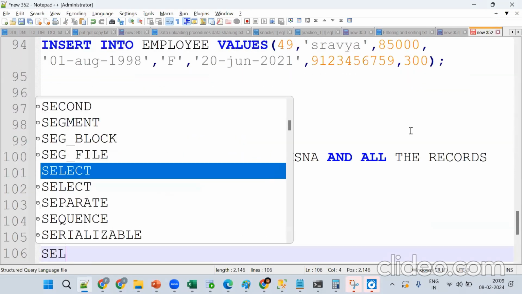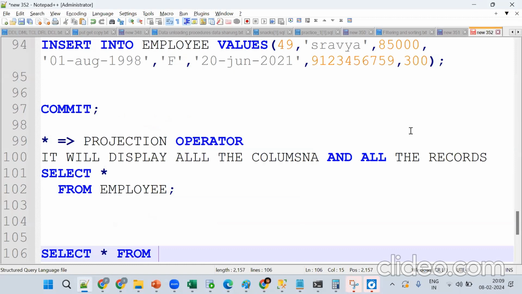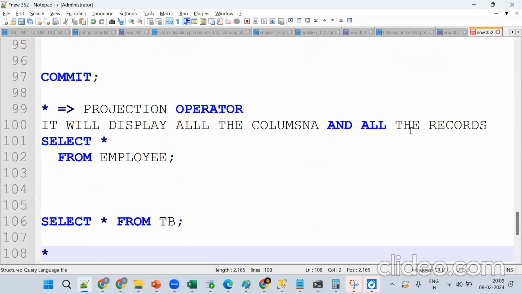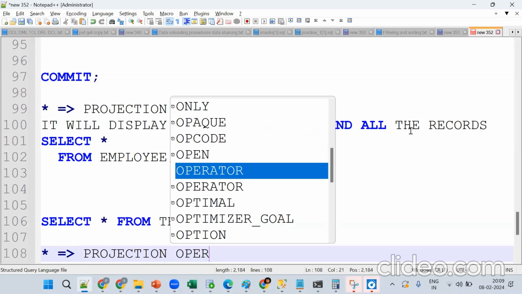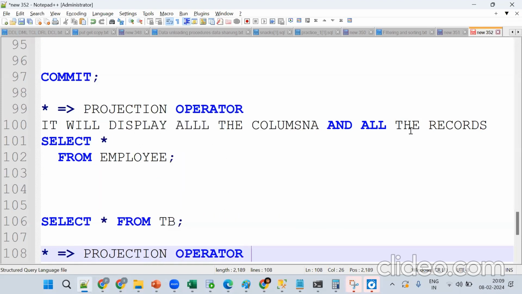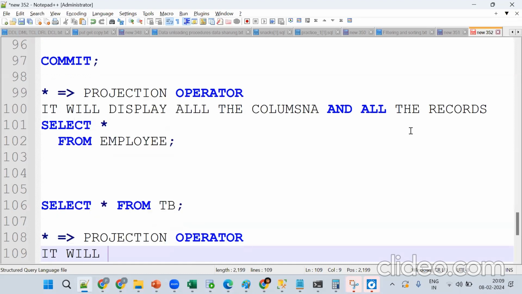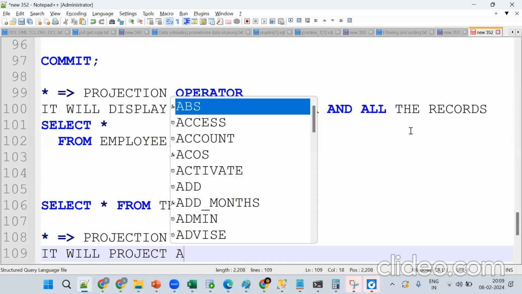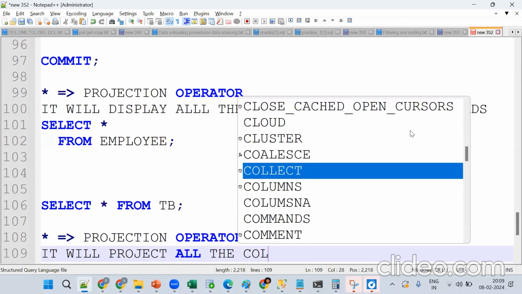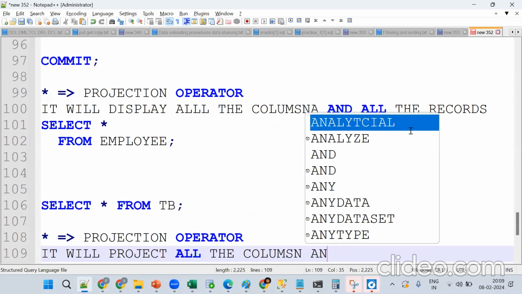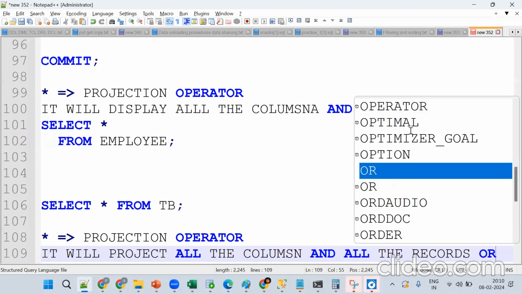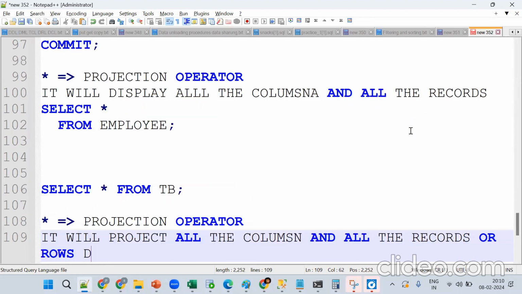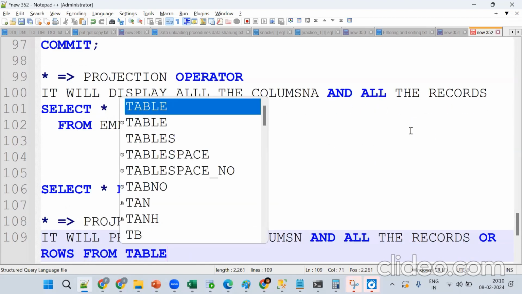So, select star from table. What happened here? Star is the projection operator. What exactly will it do? It will project all the columns and all the records or rows from the table. This is important.